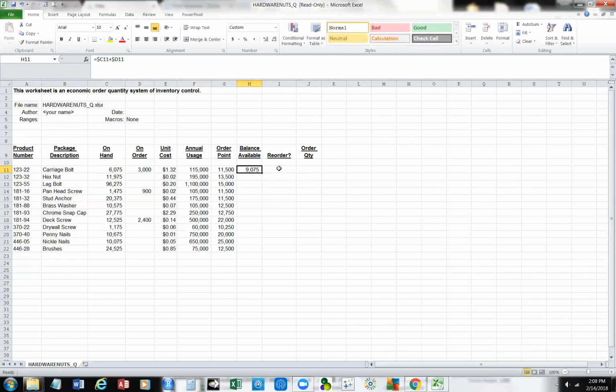And let's look at this for just a minute. The balance available that I have is the inventory I have on hand and the inventory I've ordered. Sometimes it's called work in progress, so I don't want to get you confused on that.